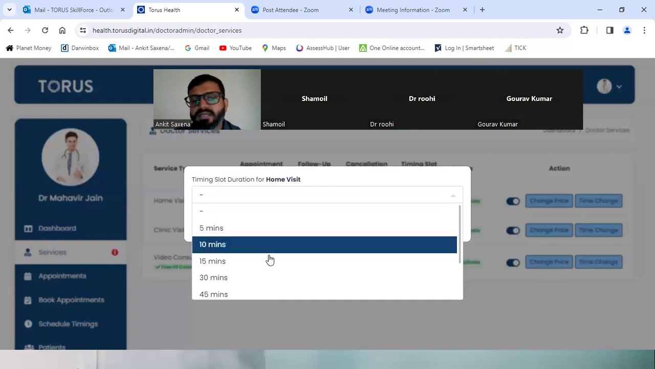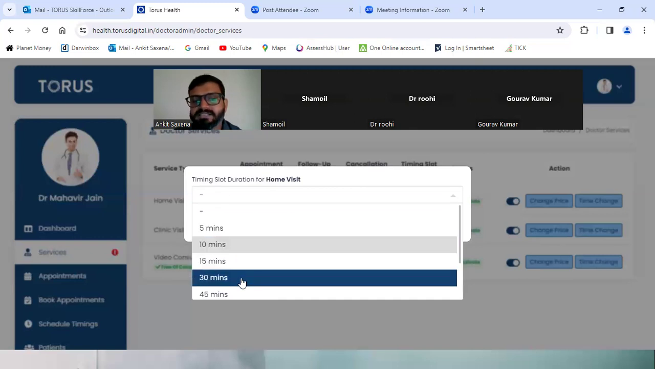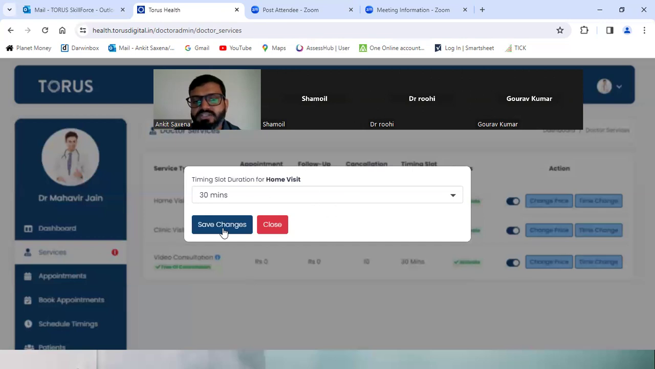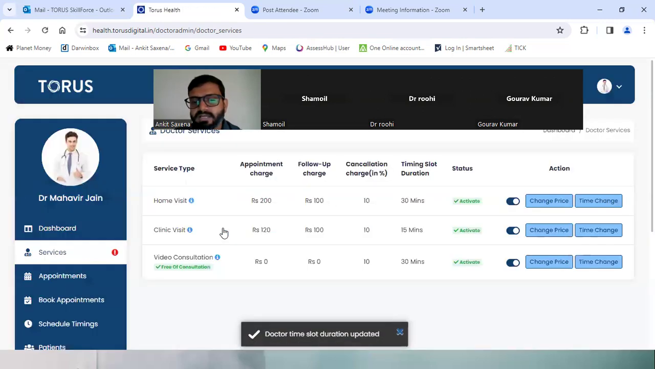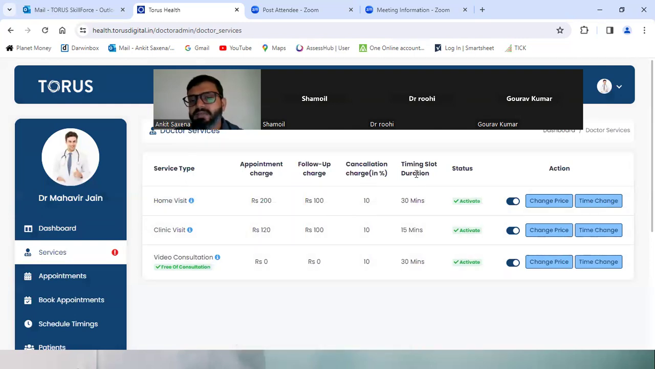So for home visit, for example, if I keep 30 minutes and save the changes here, now the doctor time slot duration is updated. So for home visits, if you notice, the time slot duration is 30 minutes. Similarly, you can also change the price, right, friends?